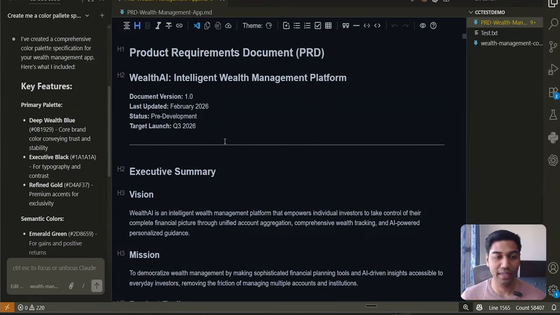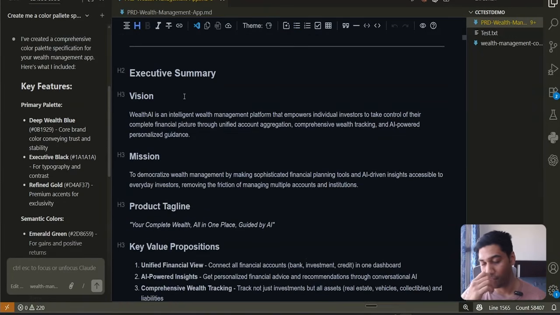You can obviously go ahead and edit this. You can add some features. You can edit the file and give it more information or reduce information from there.